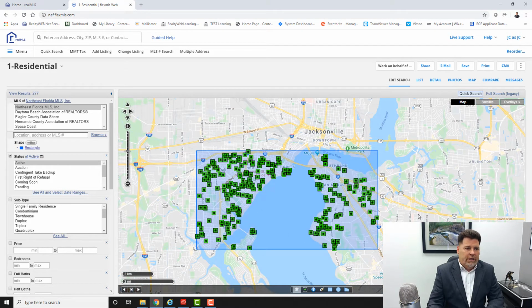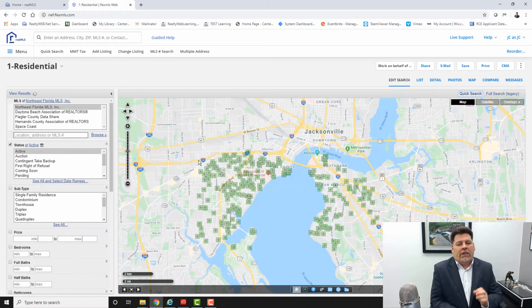Really easy to draw a rectangle and get it in there. So nice, two choices there, circle and rectangle. Very easy to get all of the listings in a given area. So next is the polygon. And the polygon, the word actually means any shape.